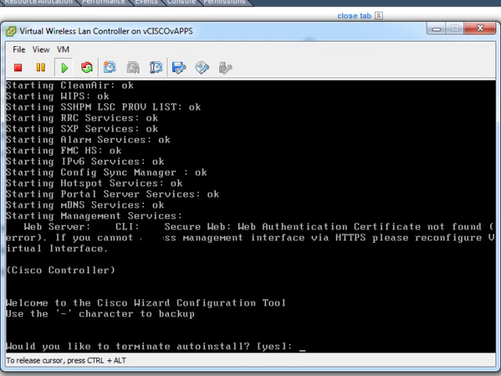So it says, do I want to terminate auto install? Auto install is a feature if I have the Prime Infrastructure auto deployment gateway enabled. We want to terminate that. That's not set up, so I'm going to go ahead and choose yes.